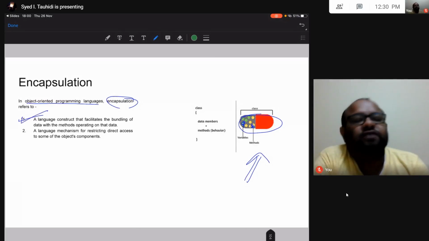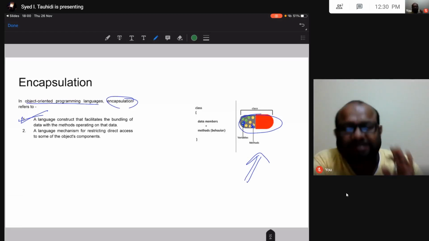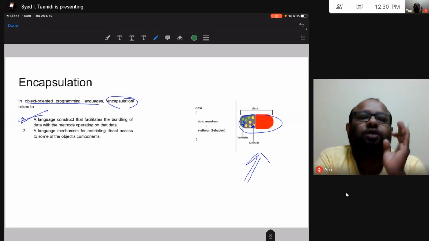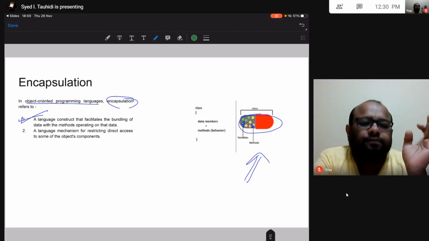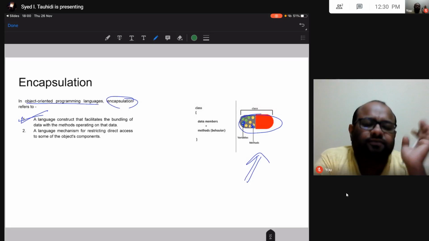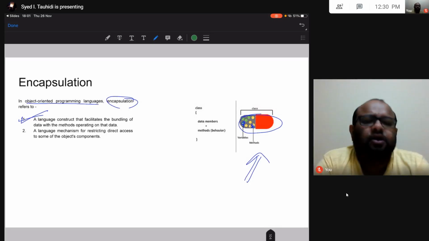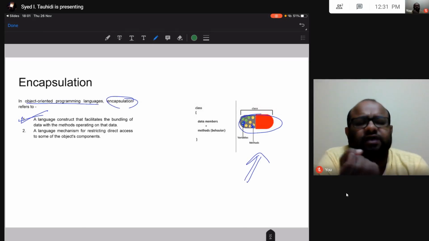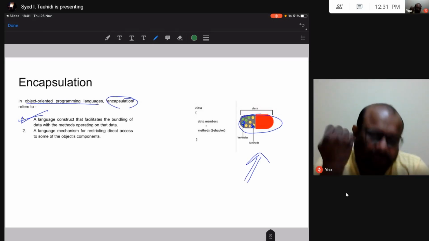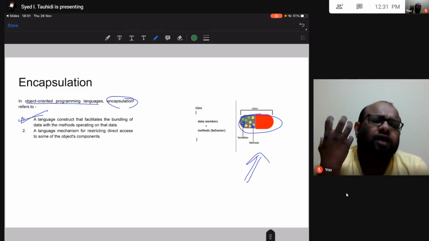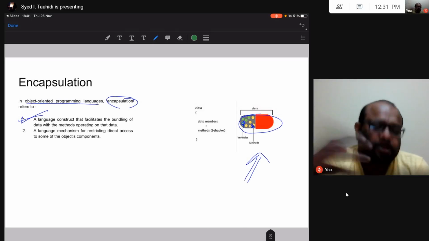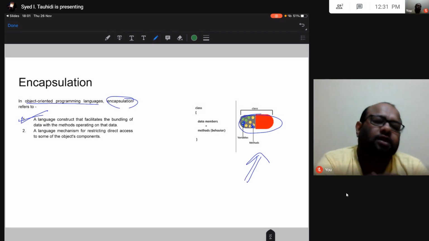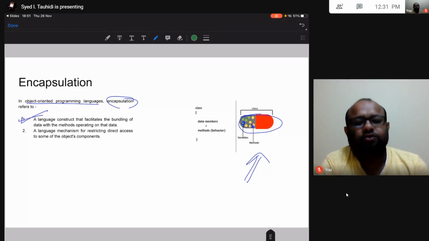The other meaning of encapsulation is this: it is a language mechanism for restricting direct access to some of the object's components. We have this object, this class, and inside this class there will be lots of variables. What I want is for my class to be used. Let us say I am making a class that operates an ATM machine. I want my ATM machine to be used.